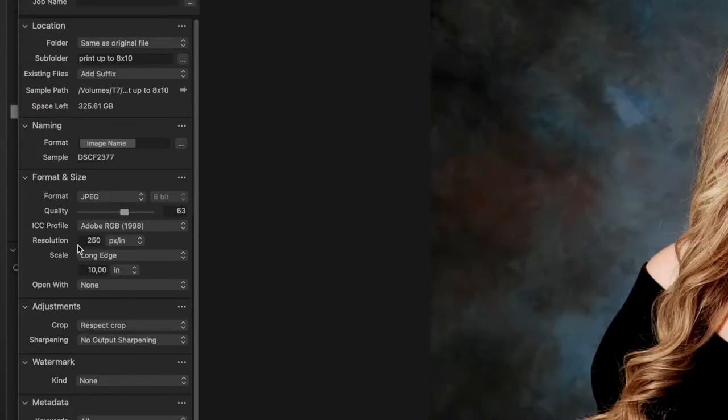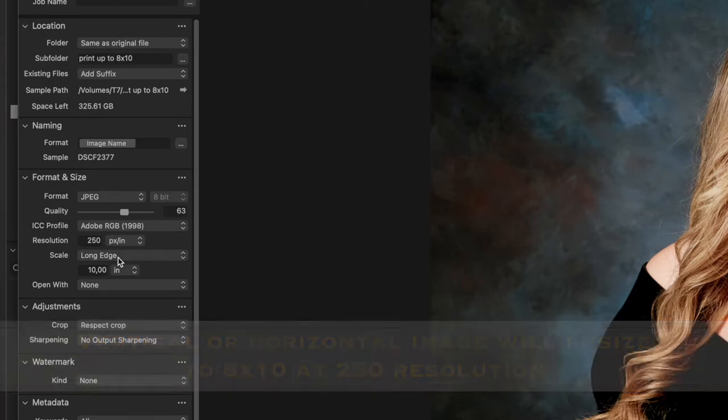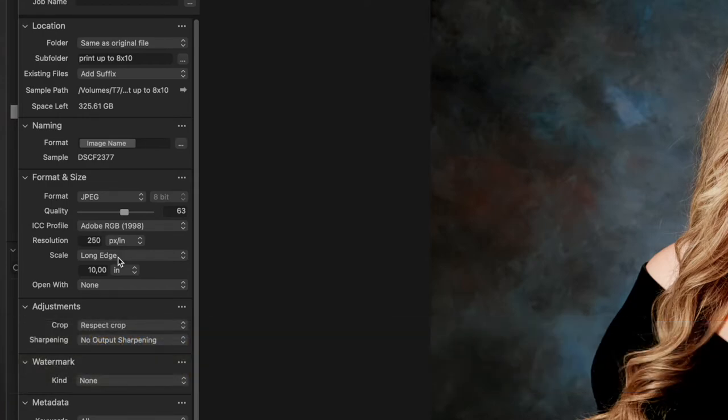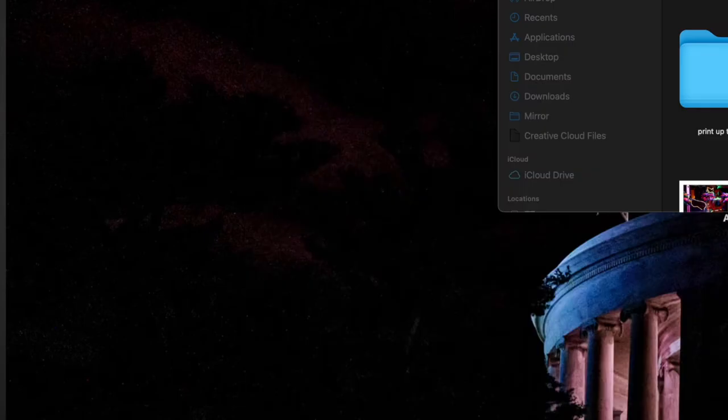I brought the quality down to 63, resolution 250, the long edge, okay, the long edge, meaning no matter which way your image looks, whether it's a vertical or horizontal image, the long edge is gonna be 10, okay? So 8x10, that's the largest resolution this image is gonna be worth. So they can't print anything larger than that, because that's why they're coming to me for my professional services. Go ahead and hit export, boom.